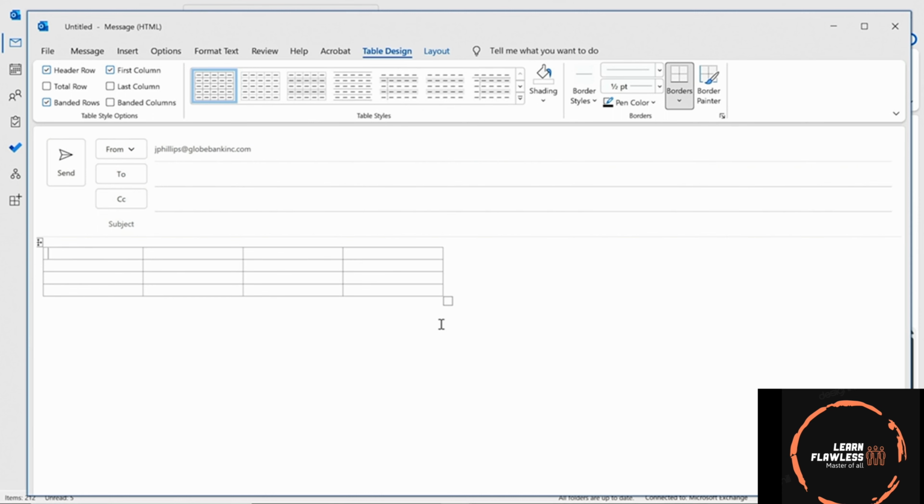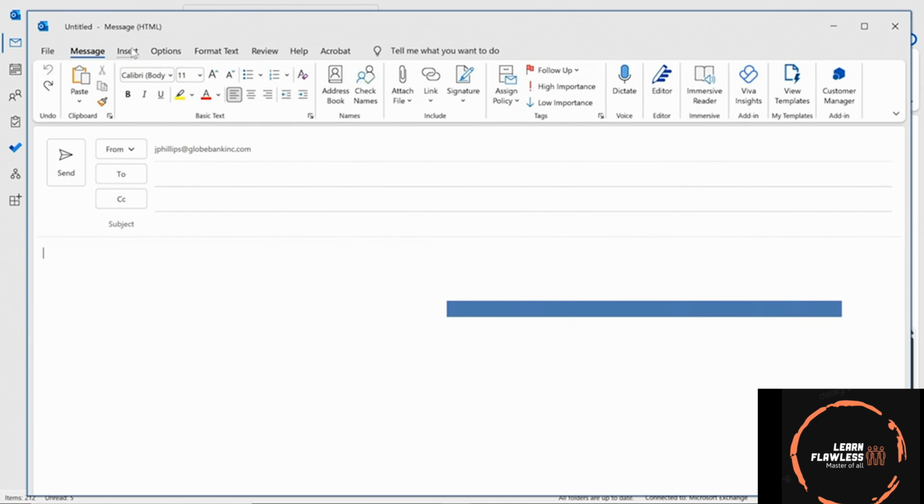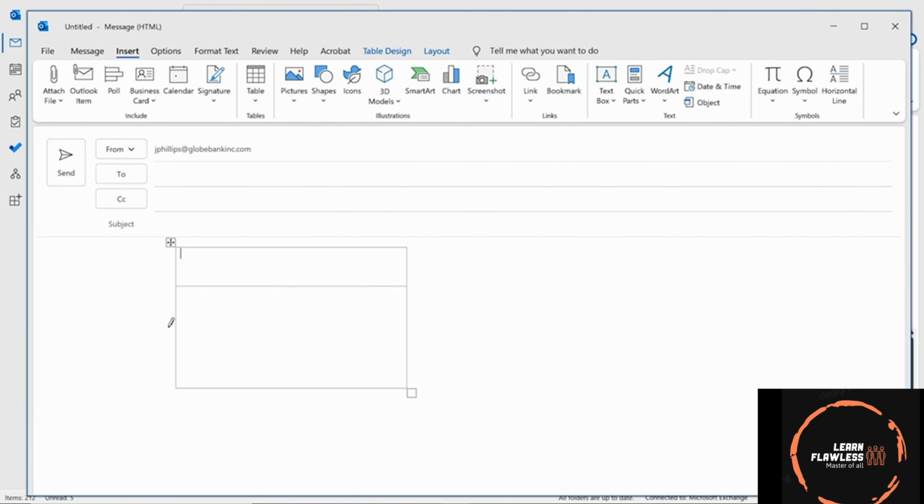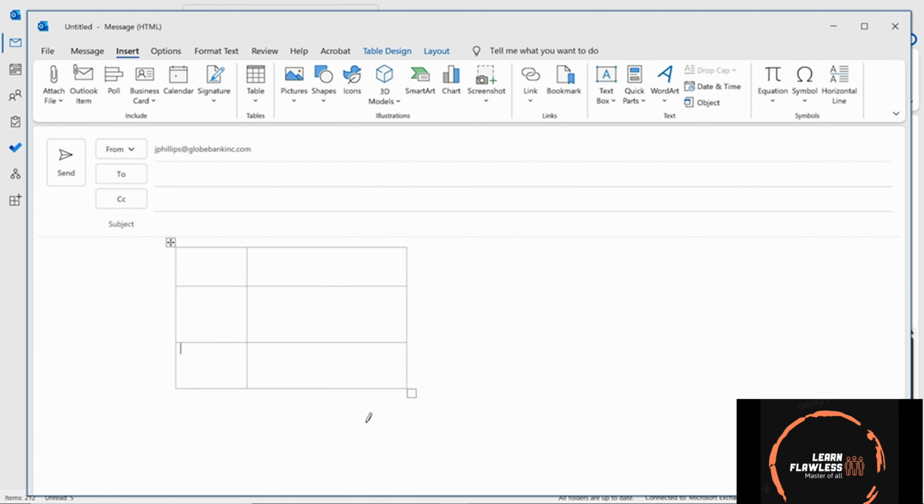Again, we'll undo that. You can also choose Draw Table to get a pointer tool and draw the table's border, and then the rows and the columns. This method lets you vary the sizes of the table cells. And we'll do that.